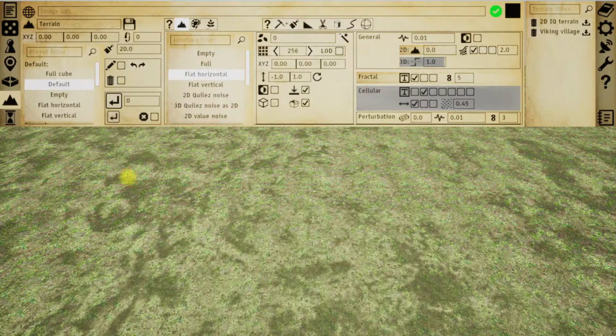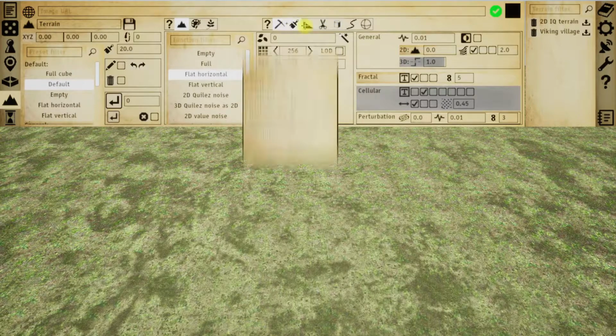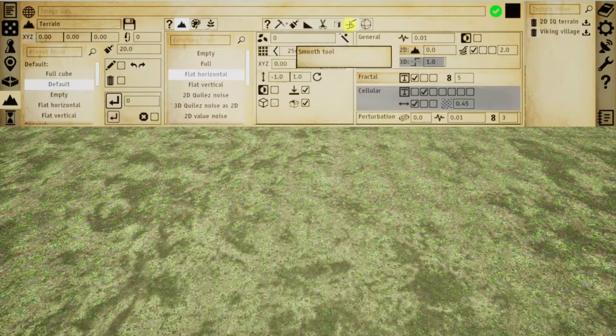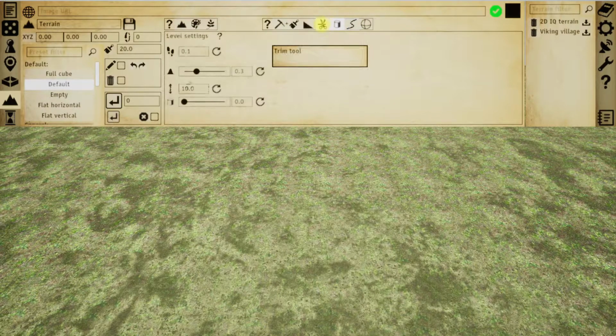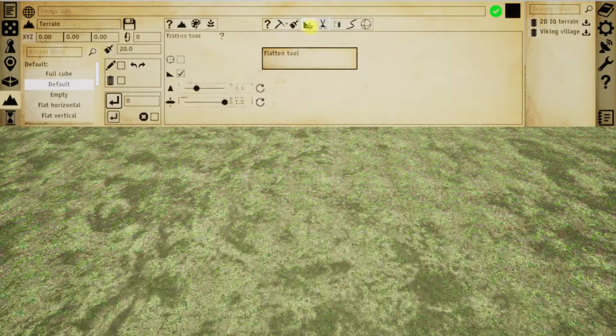Hey, in this video we'll have a look at how to manually modify the shape of the voxel world. To do that we have a few tools which are available from this list of buttons. Clicking a button will select the corresponding tool and show its control panel.